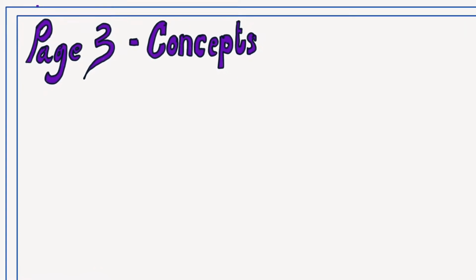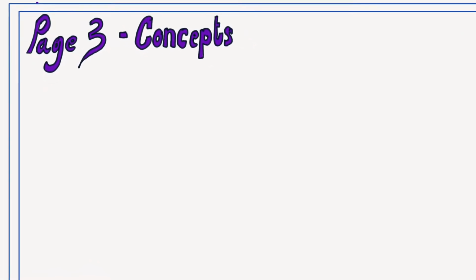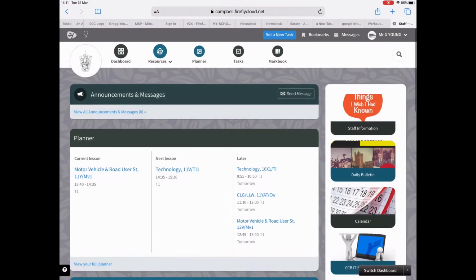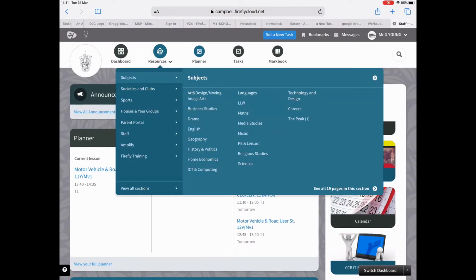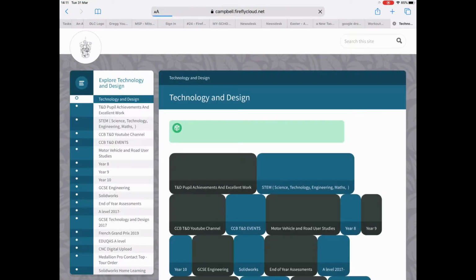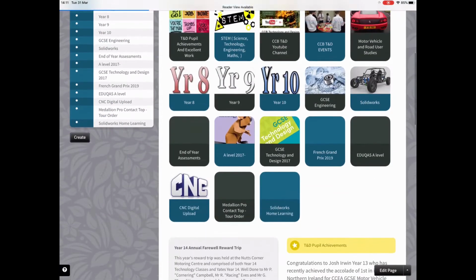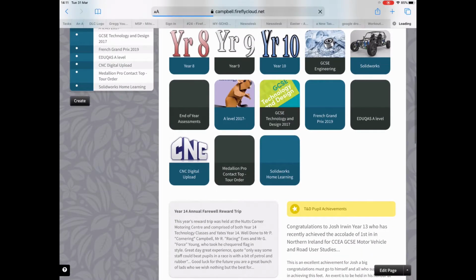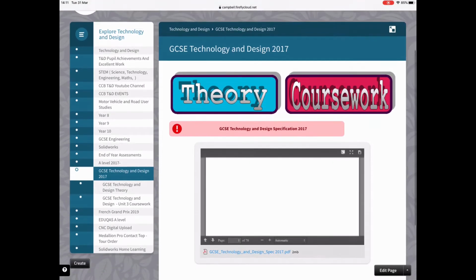In the first part of this, we would ask you that you go through our Firefly site. As you can see on the screen, it's just showing you how to access your coursework section. So you go through the Technology and Design homepage, scroll down, select GCSE Technology Design and click the Coursework tab.